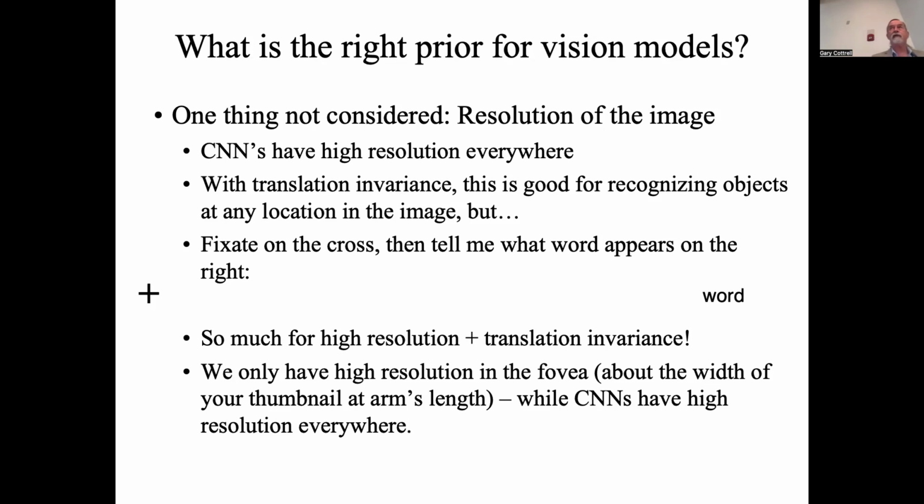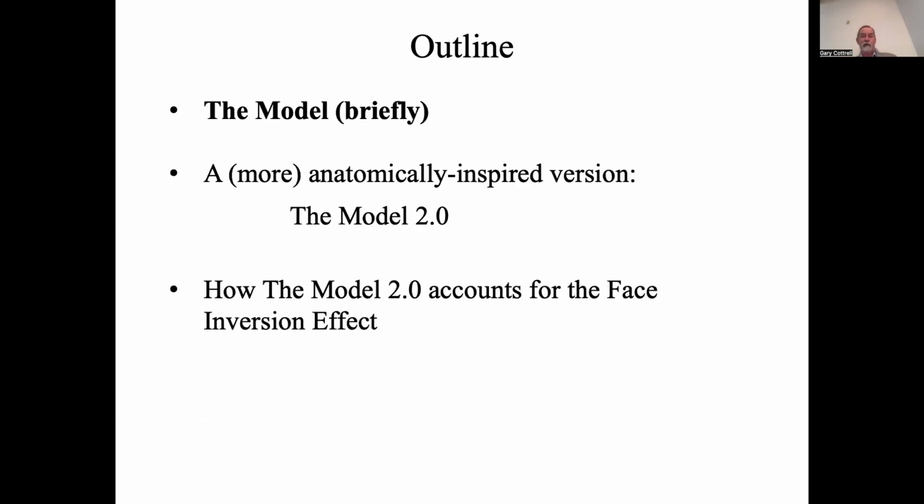So we only have high resolution in the fovea. It's about the size of your thumbnail at arm's length, while CNNs have high resolution everywhere. And that's why we move our eyes quite frequently, about 3 times a second, which if you pencil it out, if you're awake 16 hours a day, you move your eyes about 172,000 times a day. So that's the one decision you make more than any other in your life. It's not as important as who to marry, but it's very frequent.